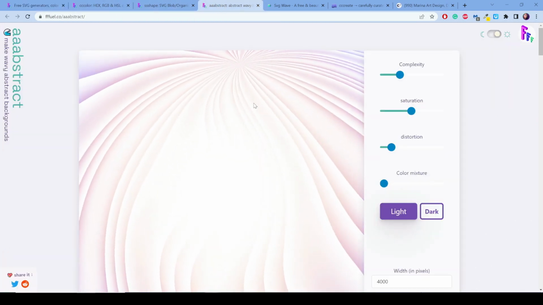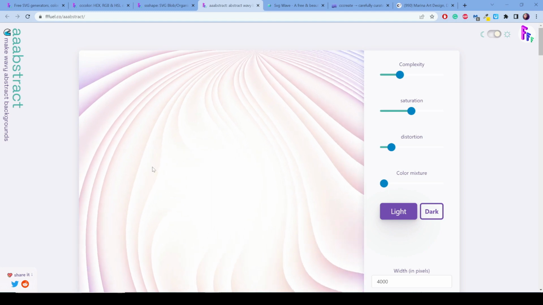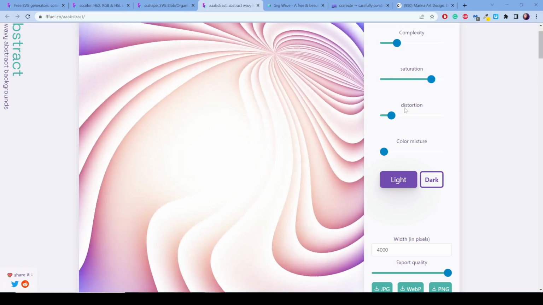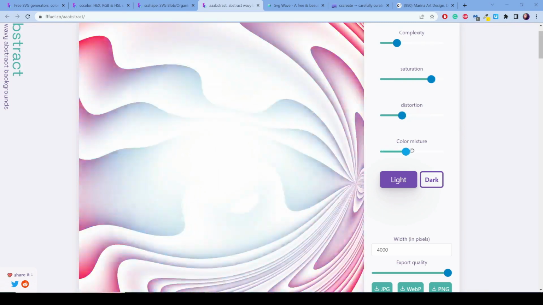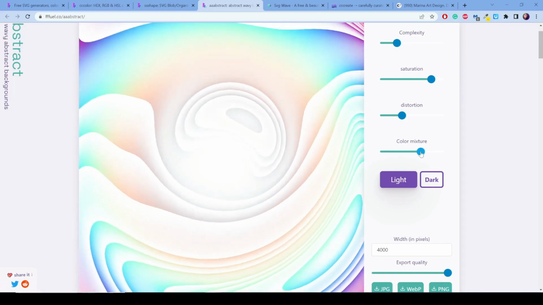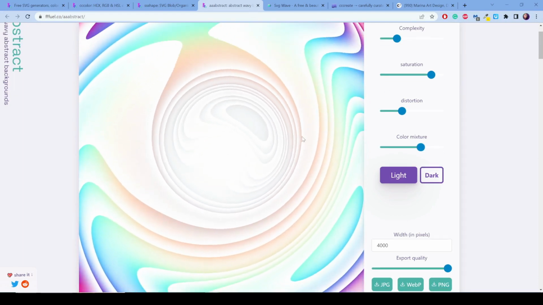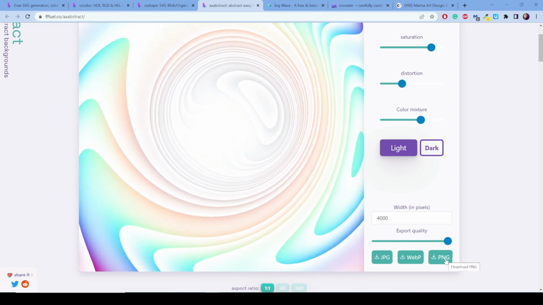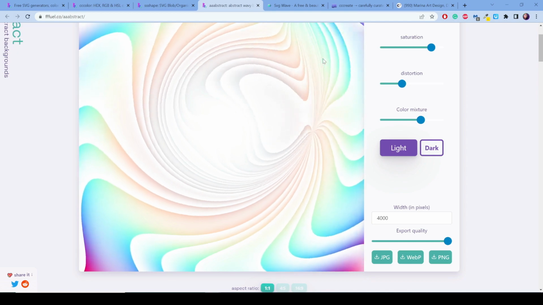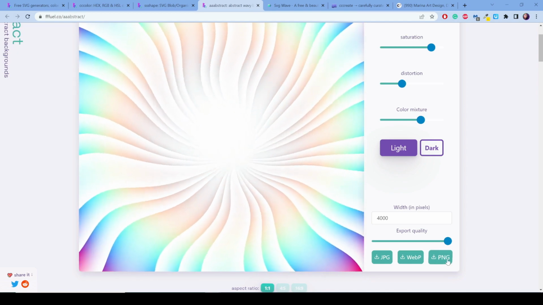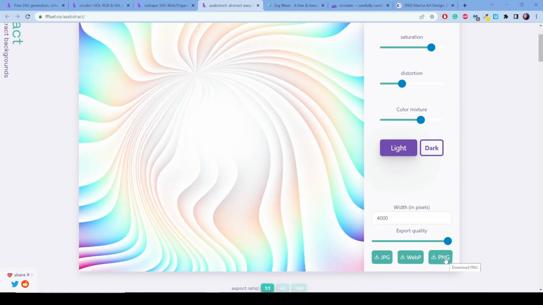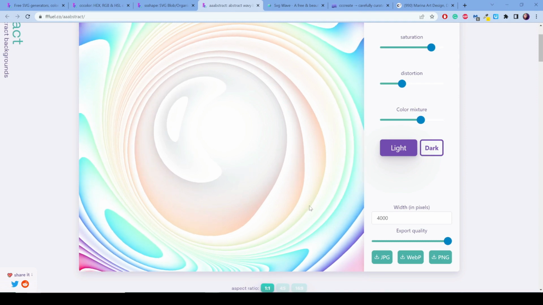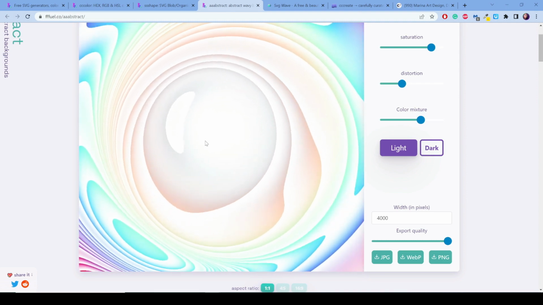In this case, the image is constantly moving in the background. You can change its complexity, saturation, distortion, and color mixture. Okay, so see this one. Once you are happy with the setting, of course the image is constantly moving in the background, if you click on PNG, it's going to download this state of the image. So basically you can continuously click PNG, PNG, PNG. Here, click save, and constantly you're going to get a random new image from this one here.